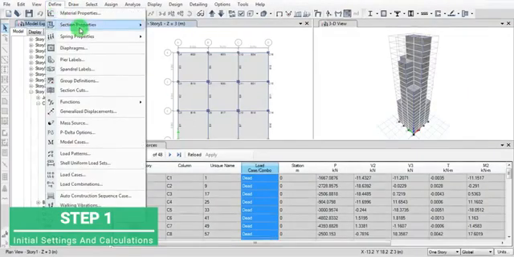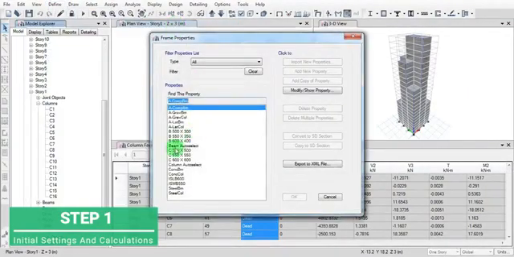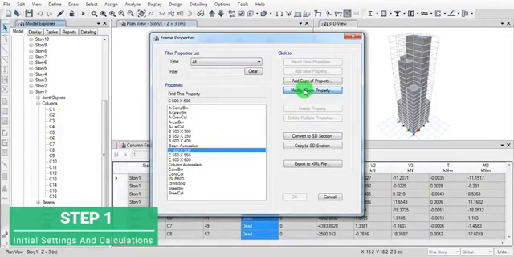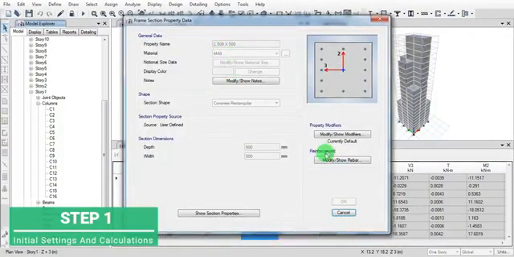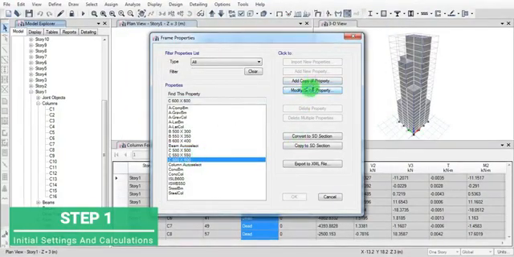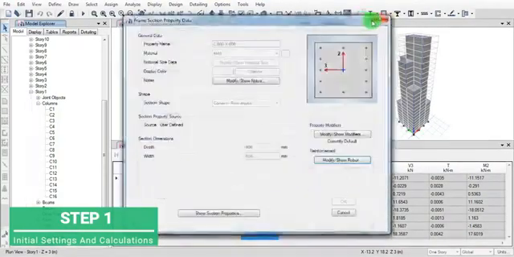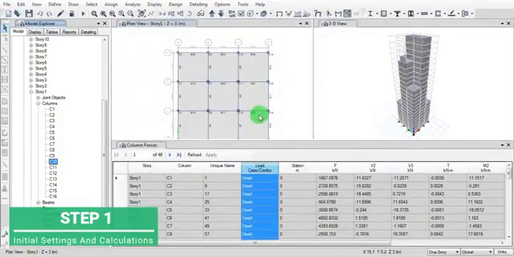Now define section properties. Go to Section Property and select materials for the 500 by 500, that is M40 and HYSD 500, similar for both.